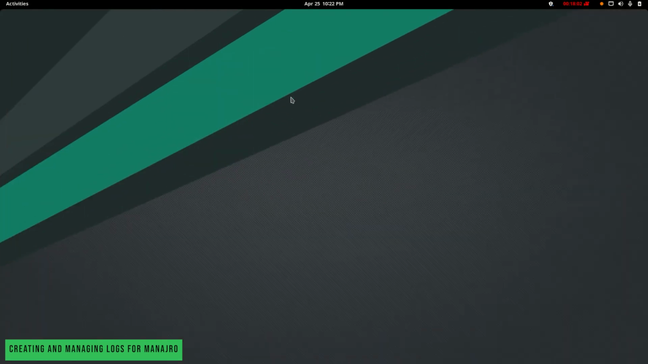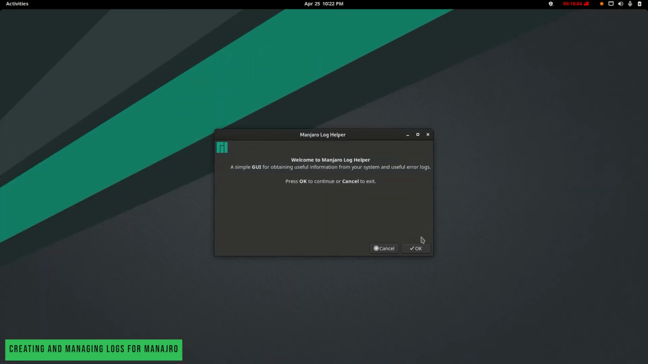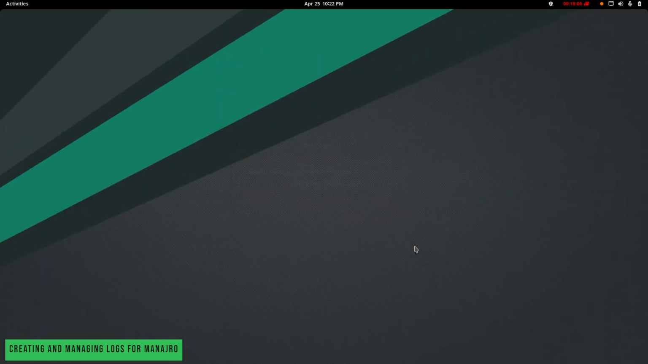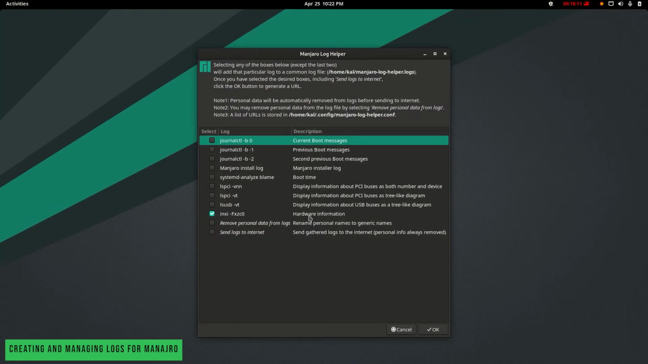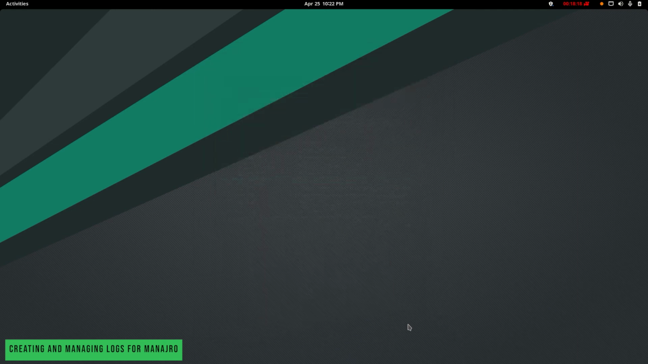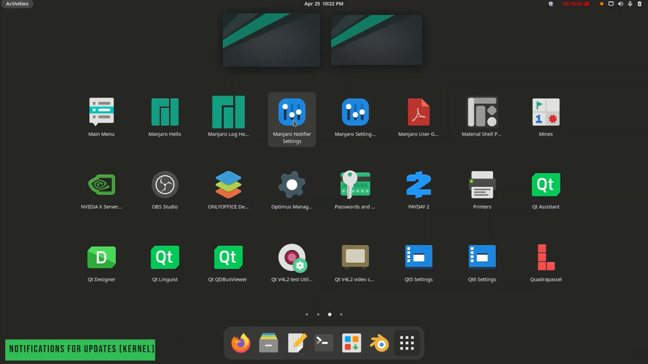And this is Manjaro's log helper. Okay, that's not bad. Okay, so it comes up with this. So this is a log helper. I'm not quite sure what this is. I don't need any assistance with my logs right now.